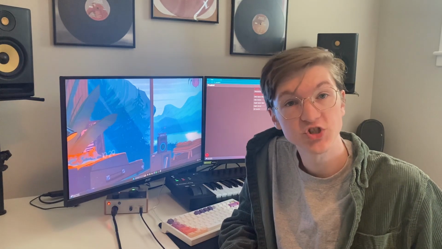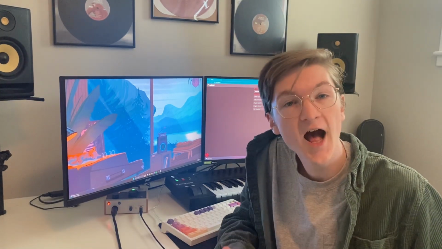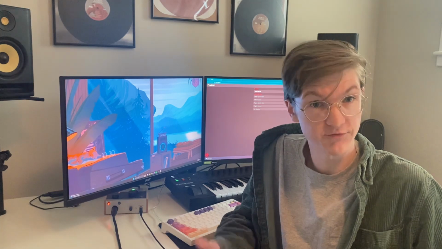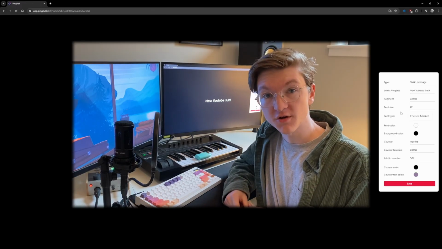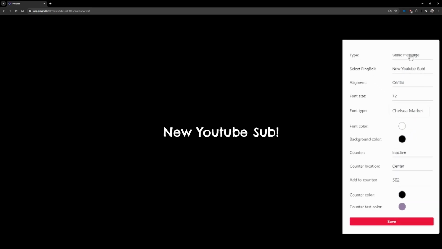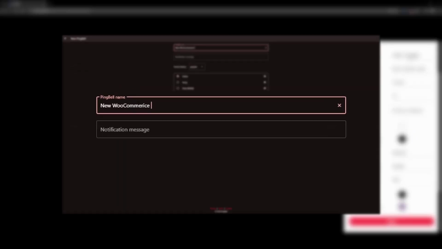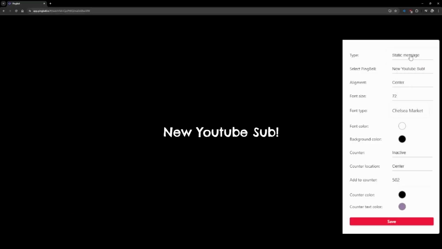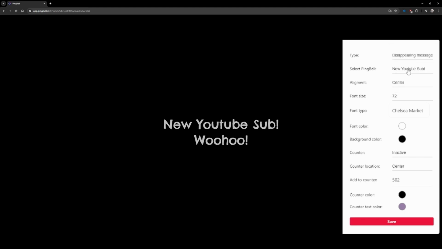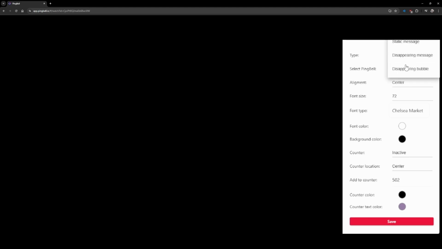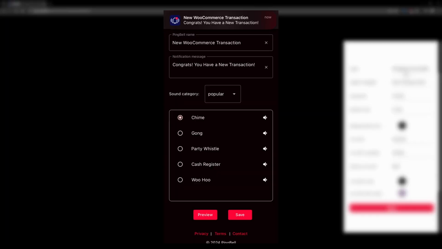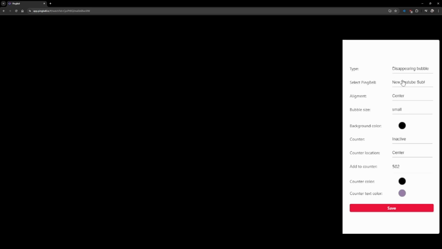In this first option in the settings, we can select what kind of messaging style we would like every time we receive a notification. We have 3 different options here. First is a static message. This message will be the same as when you first created your PingBell. Second is a disappearing message, which also uses the same title and description. And third is a disappearing bubble, which will look the same as a push mobile notification. Next, we can select exactly which PingBell we want to be displayed on the page.